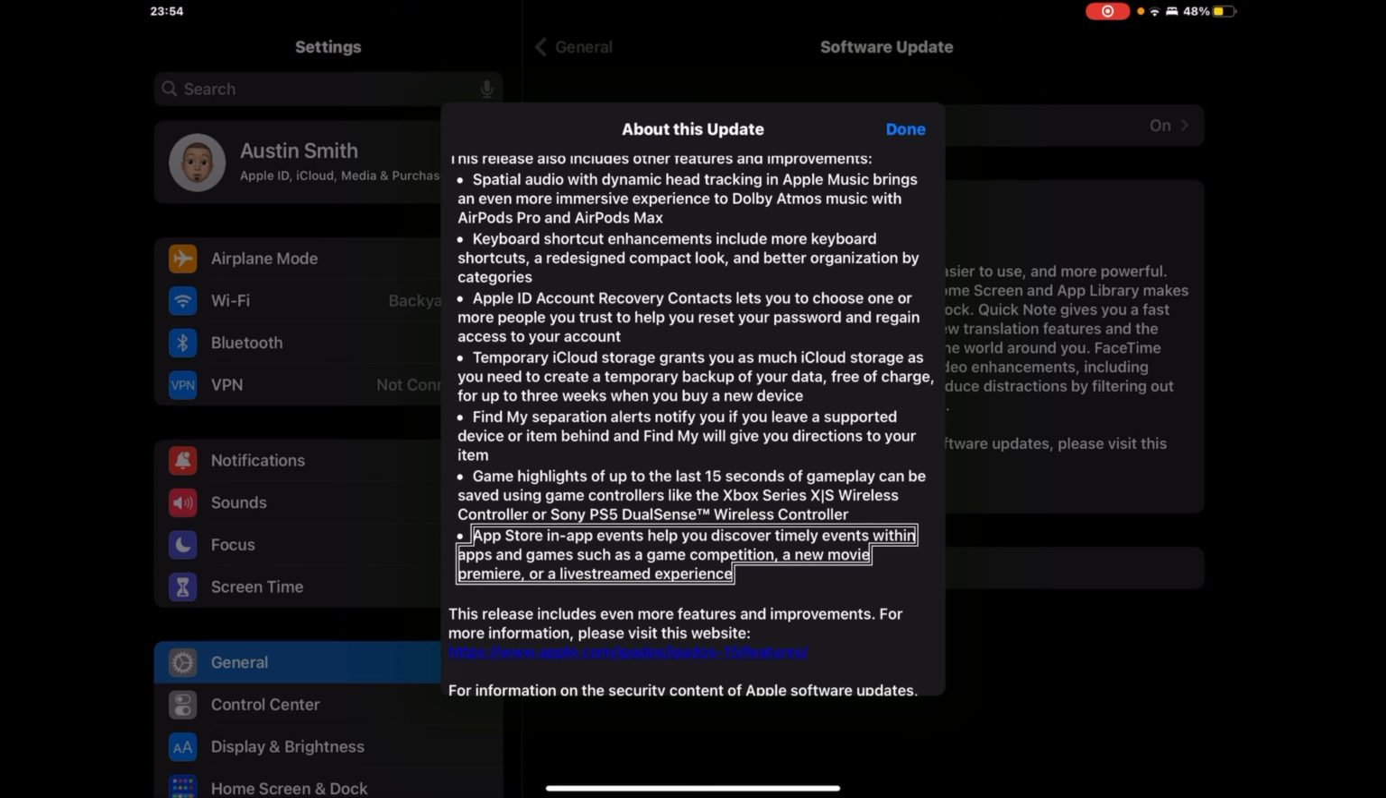Bullet. App Store and app events help you discover timely events. This release includes even more features and improvements. For more information, please visit this website, but I'll leave all that in the description. iPadOS, iOS, iPadOS, and stuff like that.